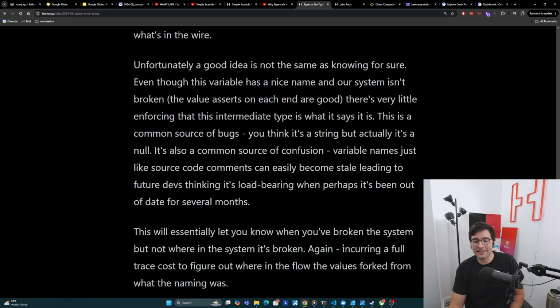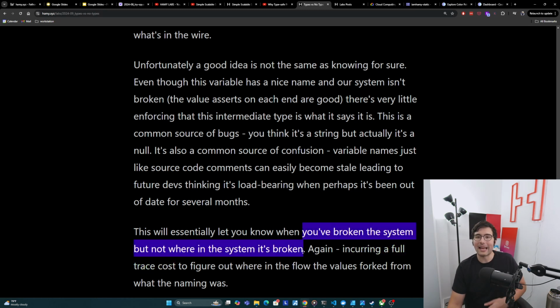And so yeah, it incurs this full trace cost, even though we've added this extra information, because at the end of the day, we only know that we've broken A to B. In the middle, we might have some asserts, some naming, but because it's not actually load bearing, it's not enforcing what's in the wire, we don't know where the breakage is. And so we still got to do the full trace to figure it out.